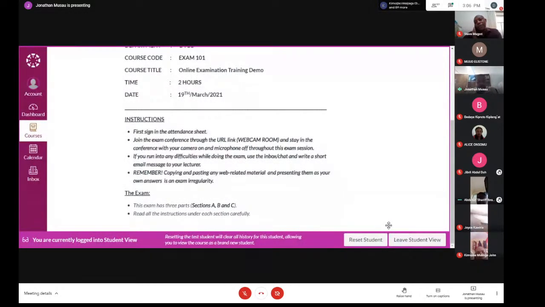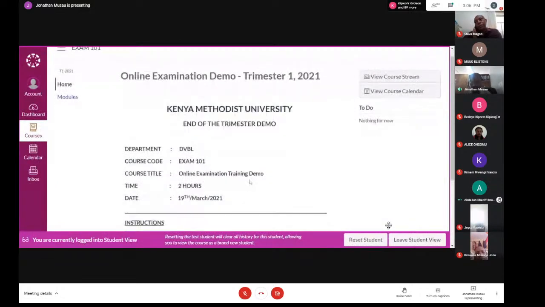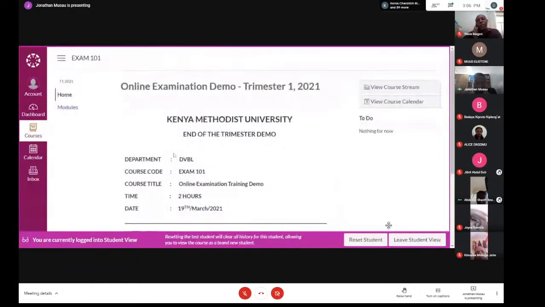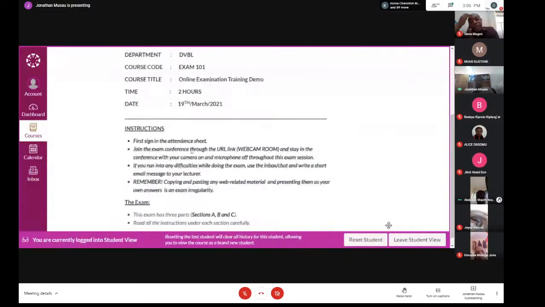So that is the information that we've been given about the exam. So we can go straight to our exam now. Once you have read the instructions carefully, you see how many minutes it has taken me to go through the exam and read the instructions, very few minutes. Once you are done with that, you can move now to access the exam.